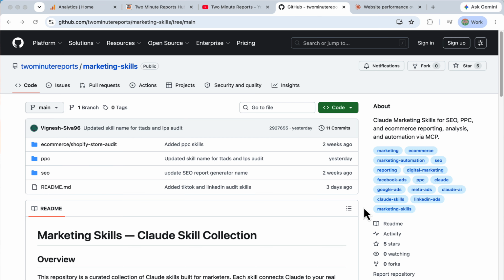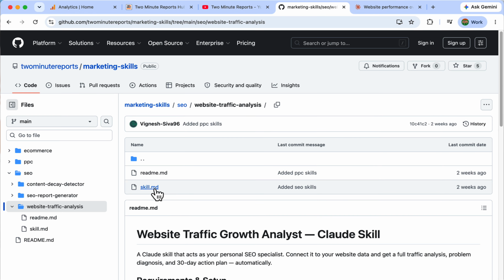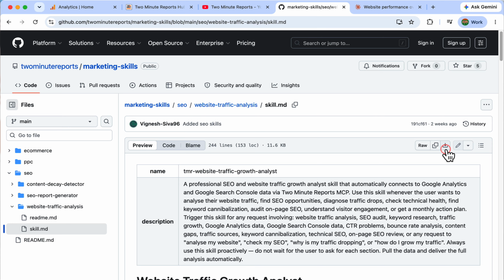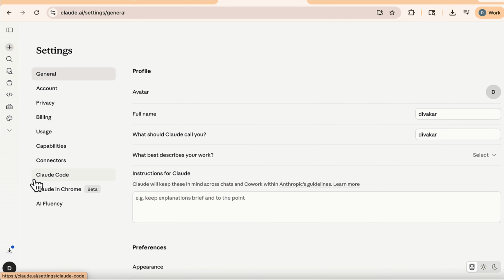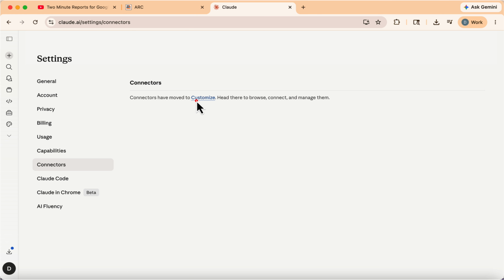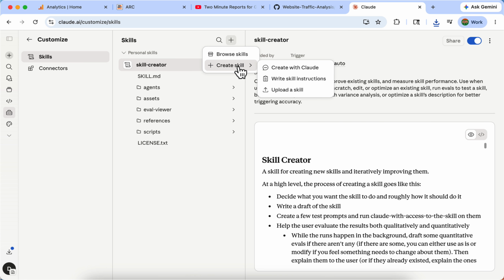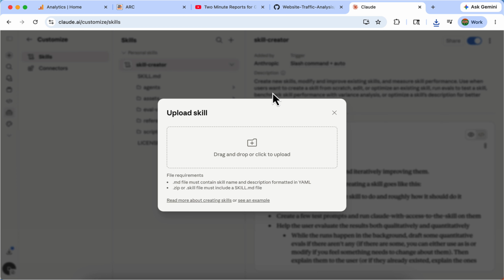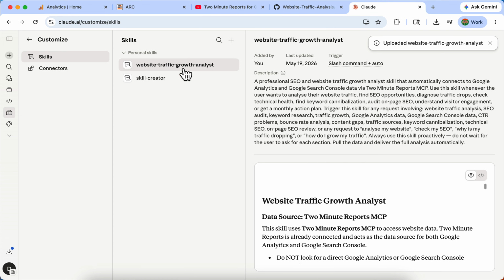So, to get the skill, just click on the link in the description and it will take you to this GitHub page. Now click on this folder, then open this file and click the download button to save it to your computer. Click on your profile icon on the bottom left corner. Then go to Settings and navigate to the Connectors section. Click Customize. Go to Skills, click the plus icon, choose Create Skill, and then select Upload a Skill. Drag and drop the file you just downloaded. You will see the Website Traffic Growth Analyst skill appear under your Personal Skills section.